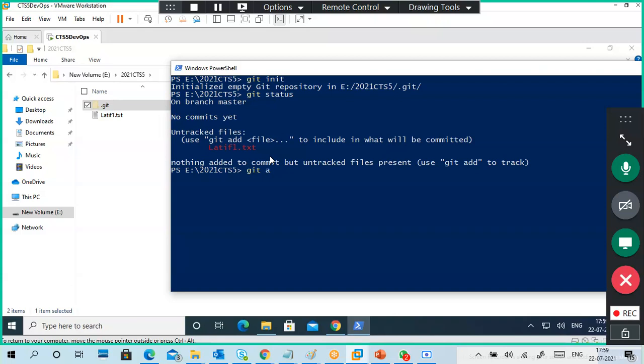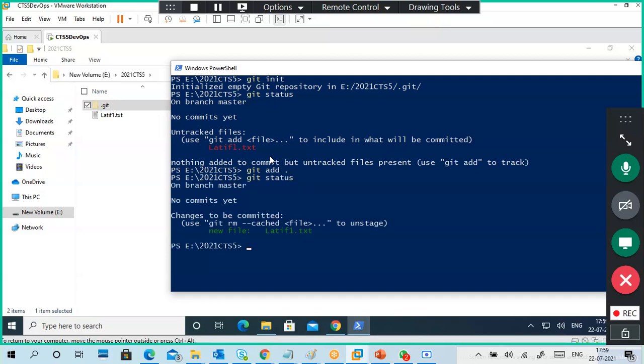git add dot means whatever files are there in the current directory, it adds all the files. Now adding is completed. Now I'm checking status. Okay, new file is added but not committed. Changes to be committed, it is not committed, it is still in the staging area only, but there is a file.